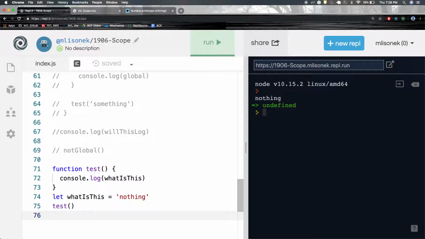So this works as well. You define the function test before this variable is declared, but inside of test you're accessing that variable. But you're calling it down here, right? So once it's called, it runs through everything. It defines what is this to nothing, and then it calls it, and then it console logs what is this up here. And then you get nothing, right?